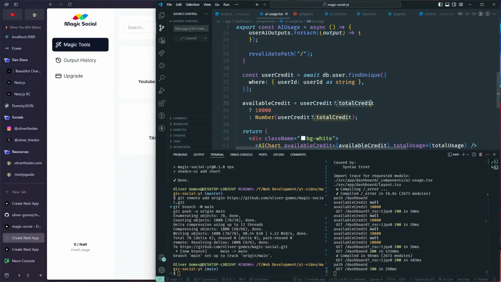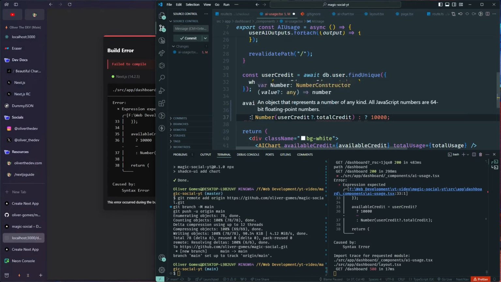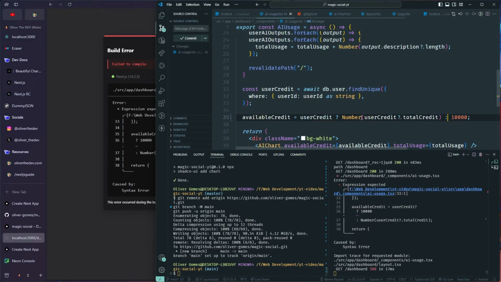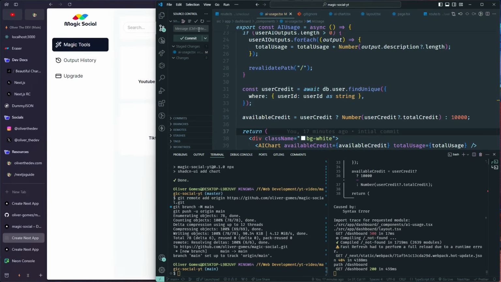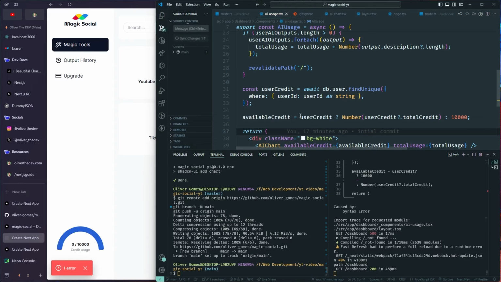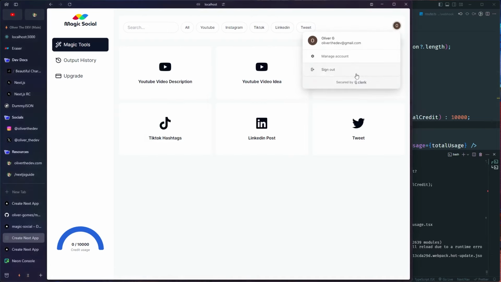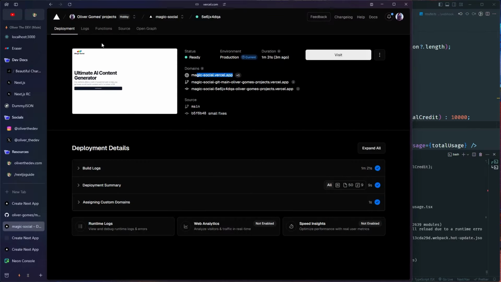So if the user credit exists, then we'll give them this. If it doesn't exist, then we give them 10,000. That should be the logic; I had it the other way around. So let's fix the logic. I'll change this again. If the user has some data on the user credit, we should show that data. If not, we do 10,000. So let's go back over here and do the deployment one last time. Hopefully this is it.